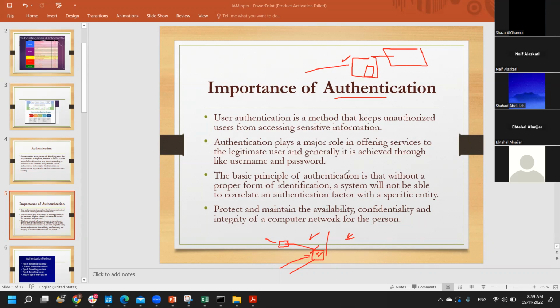The basic principle of authentication is that without a proper form of identification, a system will not be able to correlate an authentication factor with a specific entity, and so protect and maintain the availability, confidentiality, and integrity of the computer network for this person. So this is basically saying that if we don't get your proper ID and password, then your username and password will not be acceptable, and you will be rejected from accessing the system. This is the basic principle here.